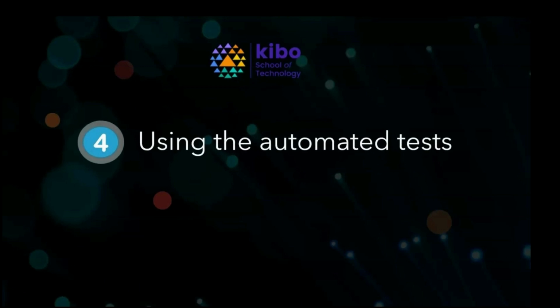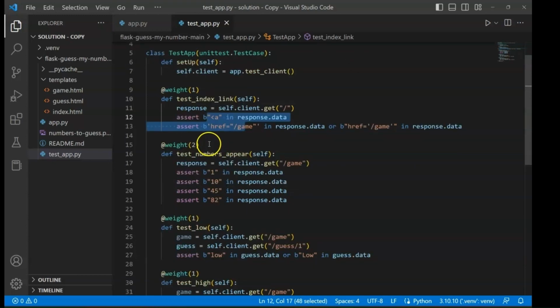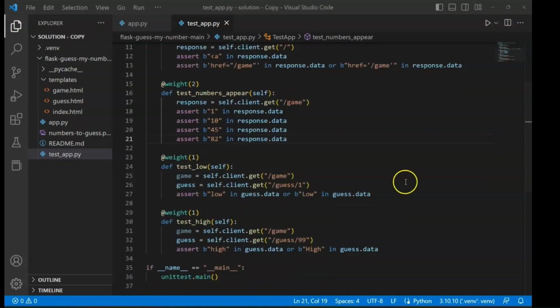Using the automated test. In the assignment, you were given an automated test to check 4 functionalities of your code. The first function, the test index link, checks whether the index HTML is rendered with the link that contains the word game. The second case aims to check whether numbers from 0 to 100 are listed, concretely if numbers 1, 10, 45 and 82 are rendered on the page. The last 2 functions test if the results on the guess page contain the word low and the word high.